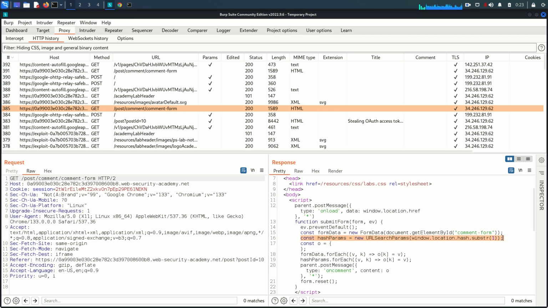This line is also interesting. If you watched the previous lab, you will know this window.location.hash.substring(1). That means it is going to parse the URL after the hash, whatever value is there. Here it is going to gather all the form data with the ID of comment form, and from here it is going to extract and parse any URL data after the hash. This we already did before.